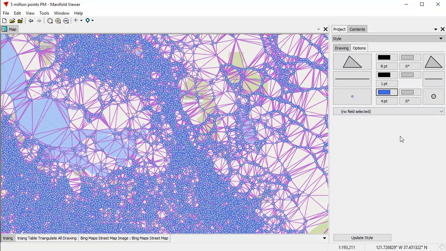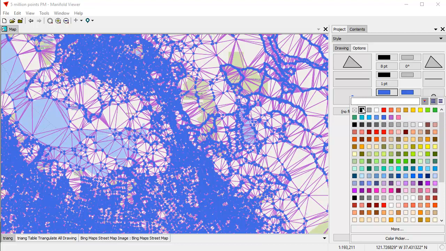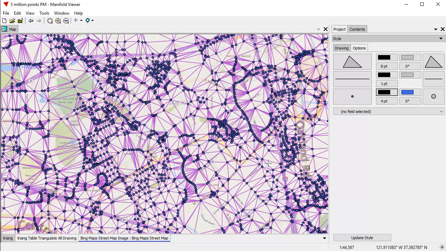And let's make them, I don't know. Actually, let's make the fill color blue. Let's make that color black, and let's make it 4 points in size. So we can see through the triangulations like that. We can see how incredibly fast this is as we go through it.